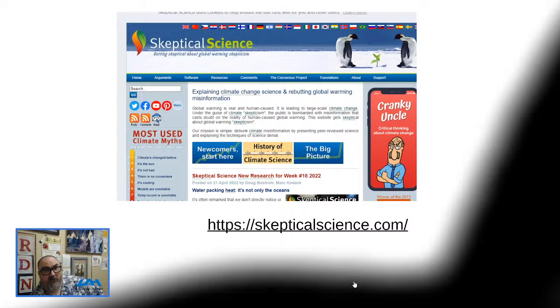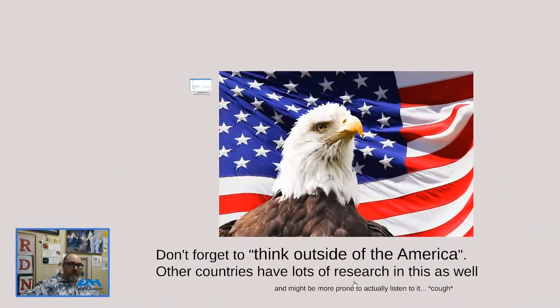But they all serve a purpose in doing research, because one of the things you can research about climate change is how people research climate change. And you could look at this differential analysis. And broadly speaking, don't be afraid to think outside of America.